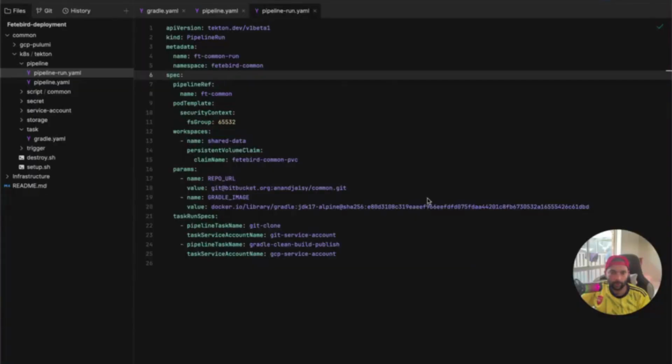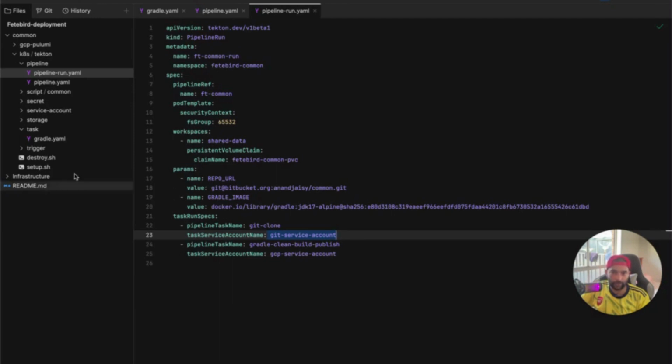When you want to clone a repo and you want to publish to a repository, you need to have a service account, because your Bitbucket also needs to be authenticated. You cannot clone without authentication. For that purpose, I have created two service accounts, and that service account has a secret of the Bitbucket private SSH key. The same thing goes for the GCP, and I'm referring to it now.